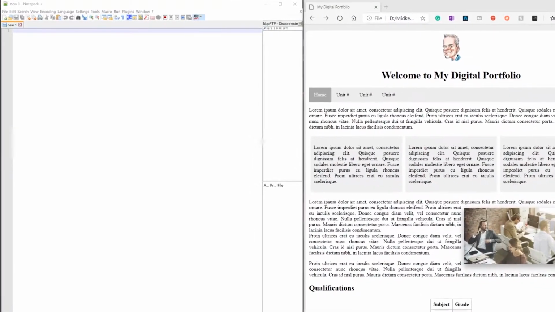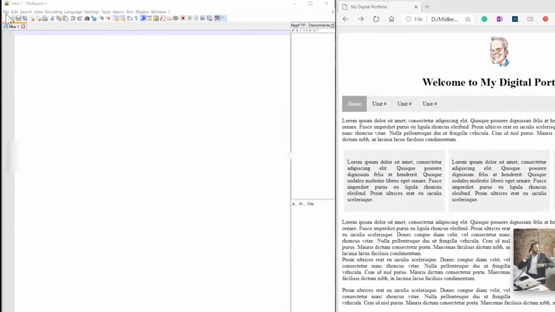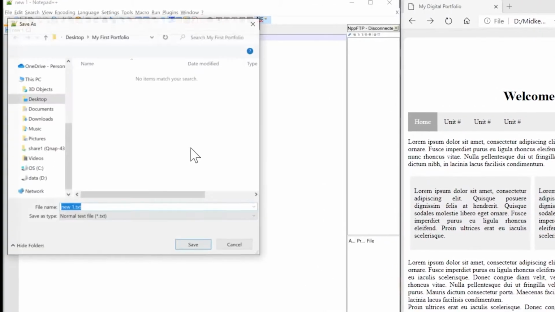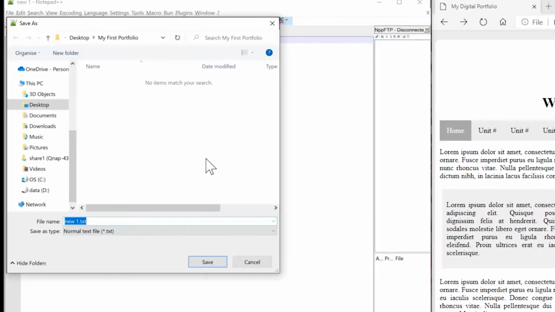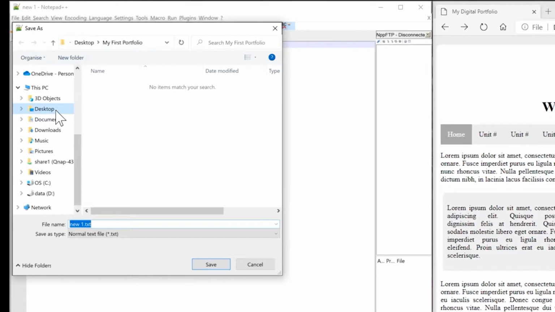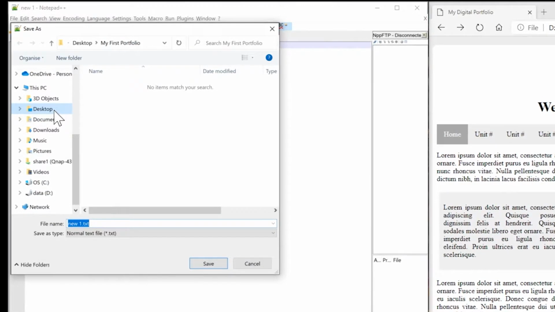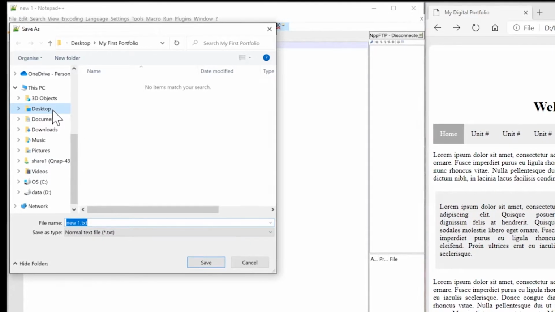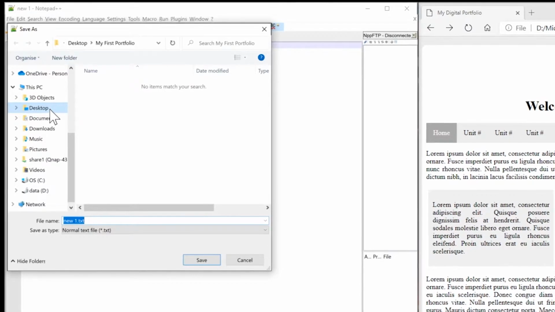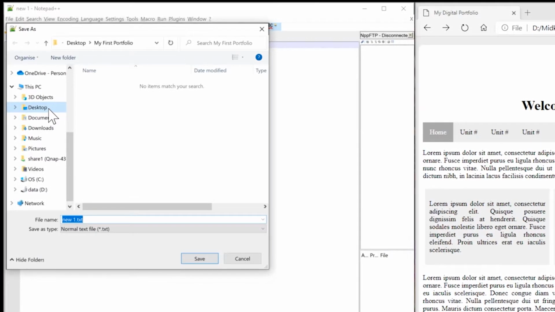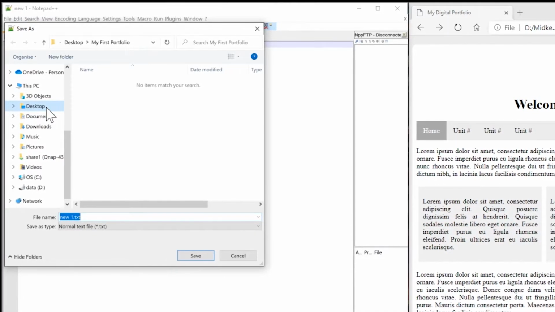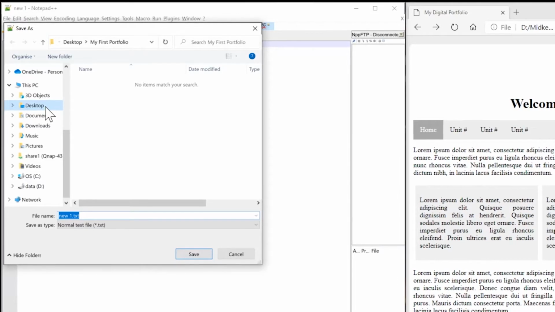So what we need to do in Notepad++ is go up to the File menu, and we're going to click on Save As before we've even done any markup or coding. You'll notice that I've already got a folder on my desktop called My First Portfolio. It's very worthwhile trying to create a folder per project that you're doing so that you can keep all the assets and the images, videos, audio, if you have any, cascading style sheets and HTML all together so that you can make sure you're managing your projects wisely and sensibly.